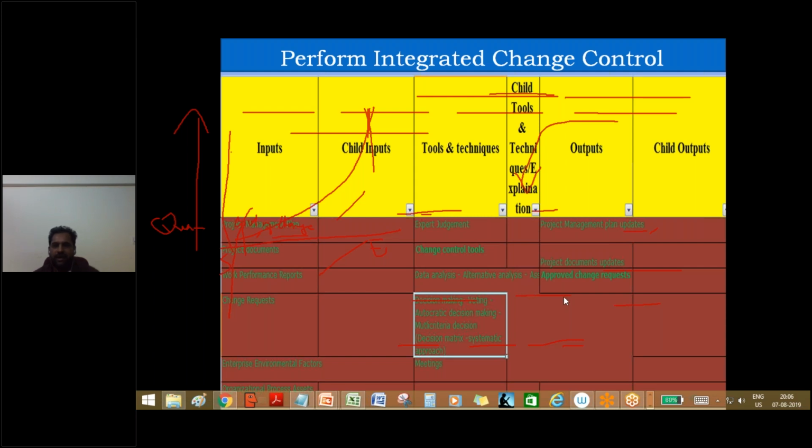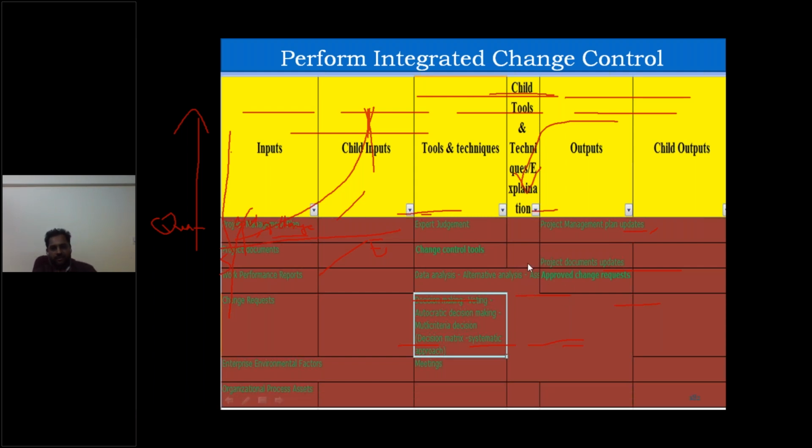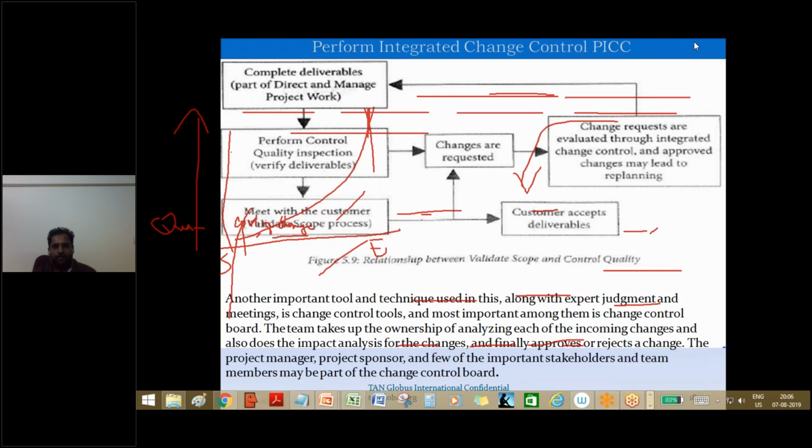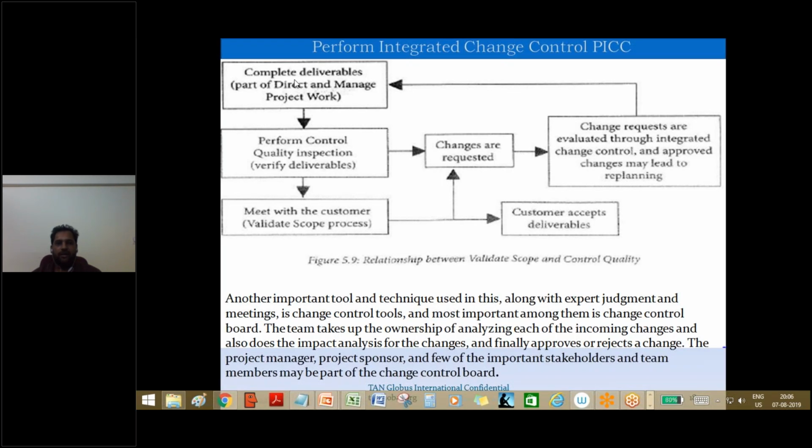So approve change request or reject it, and PD updates. Fine. Got it? Again, I'm putting it in so many different ways to consolidate the understanding. Yeah. So now see if this is making sense. First, if changes are requested, what happens?